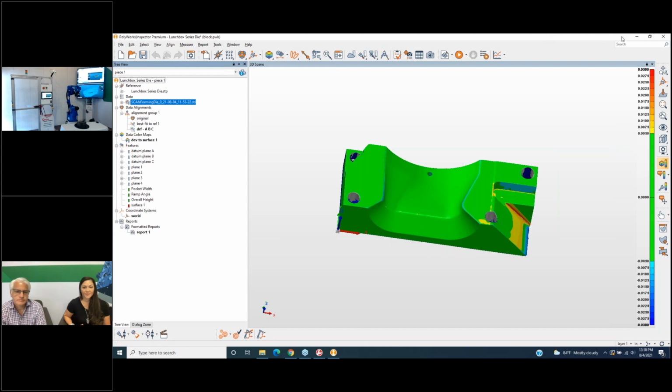So that is the PolyWorks inspection side of things and how it's automated from the robot to the actual inspection software. And another thing is I'm off site right now. So this is showing how this data can be sent back and forth.